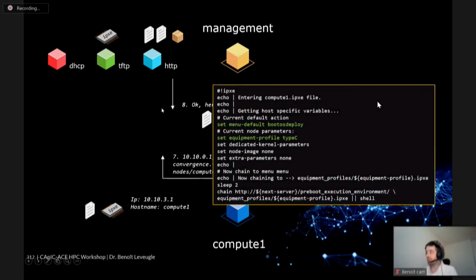So by default, in my host compute1.ipxc file, I have multiple parameters. These were generated by Ansible again on my management node. I know what my target is, what I should do. Do I need to boot to deploy the operating system? Do I need to boot on disk? Maybe I'm not here to deploy the operating system, I just need to boot on my disk. Okay, so this is where the node knows what to do.